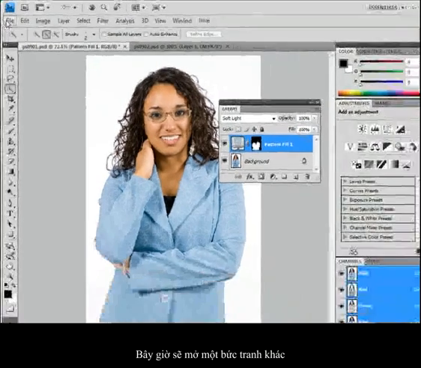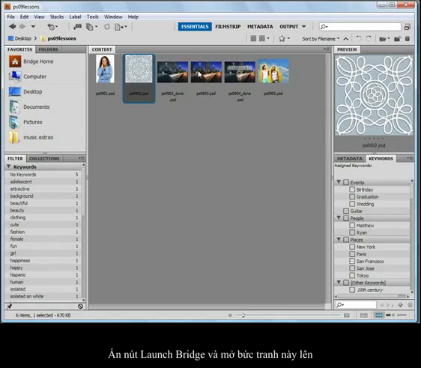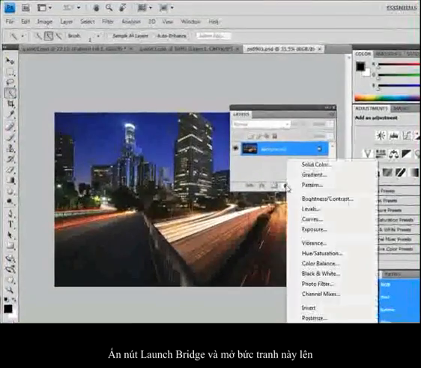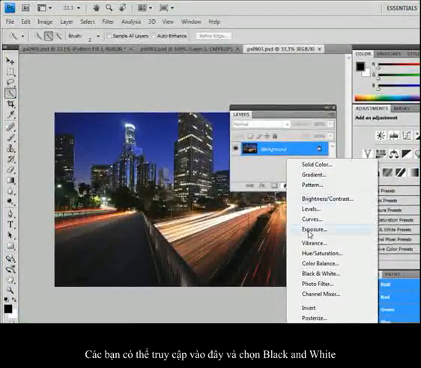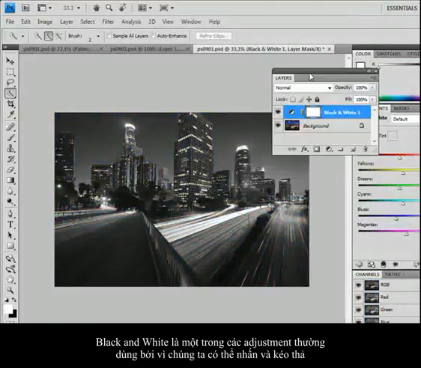Now, I'm going to go ahead and open up another image here. I'm going to click this time on Launch Bridge and open up just the straight picture of a cityscape and show you that I can also come in here and choose something like black and white. Black and white is one of my favorite adjustments because I can come in here and just click and drag.